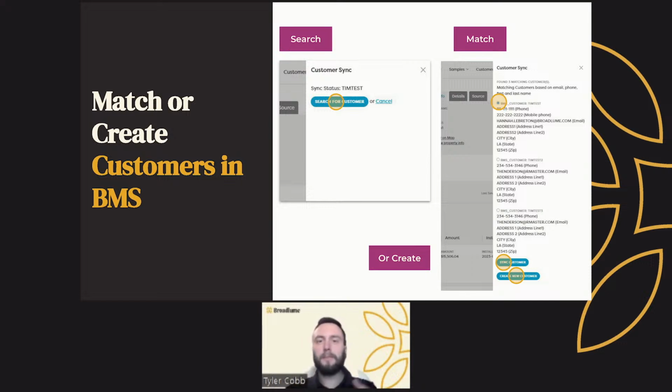And what's going to happen is it's going to go and query all of the available customer records in your BMS software. And it's going to look for any matches on email, phone, first and last name. If it finds them, it'll return all of these in a list, and you'll simply select which one is appropriate. And then click Sync Customer. If it finds none, or you choose to create a new customer because none of these are quite right, then you can always have that option.